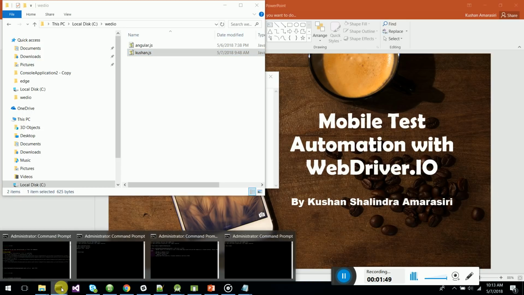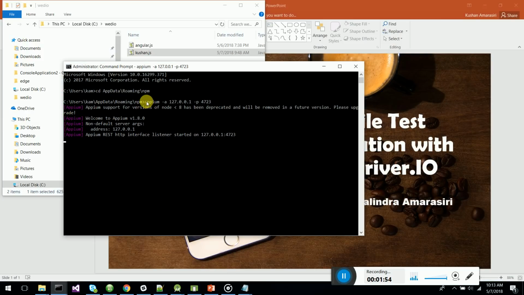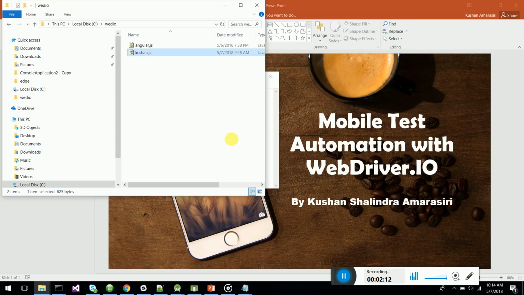Next, you have to bring up the Appium server. It's very simple. Just type appium -a, then the IP address of the Appium server, then the port number 4723, and just press enter. It will kickstart Appium. So that is also done.